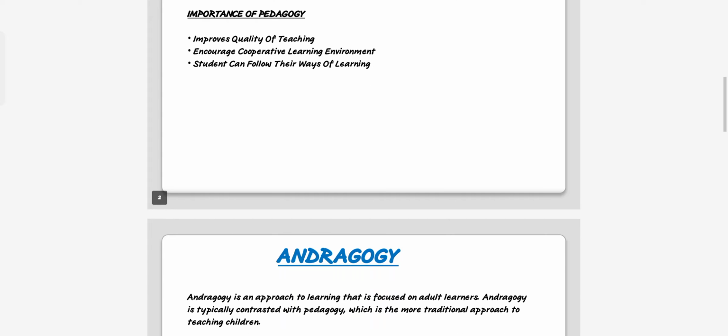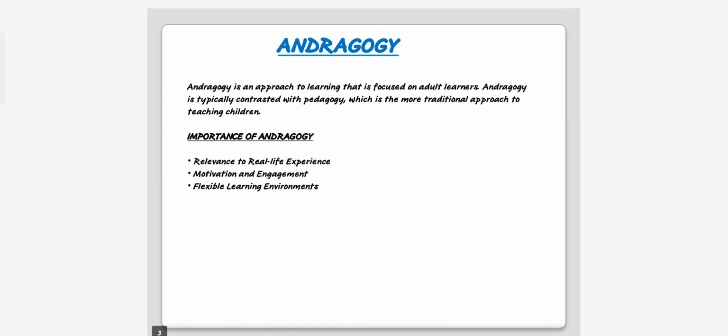So, next we go to the other part, that is andragogy. Andragogy is an approach to learning that is focused on adult learners. Andragogy is typically contrasted with pedagogy, which is the more traditional approach to teaching children. Some of the importance of andragogy are: it is relevant to real life experience. Learning activities are designed to be relevant to adults' real life situations and needs, making the educational experience more practical and applicable.